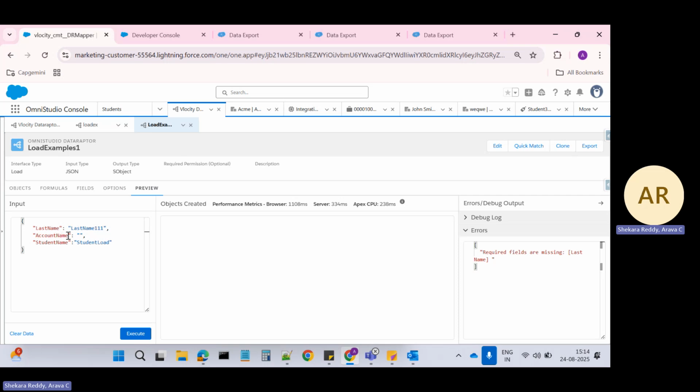Whenever an exception happens, the remaining operations will not execute. And also it will not roll back any previously inserted records. That is the default behavior. So let us assume in this scenario, last name will be created. After that, exception is there.